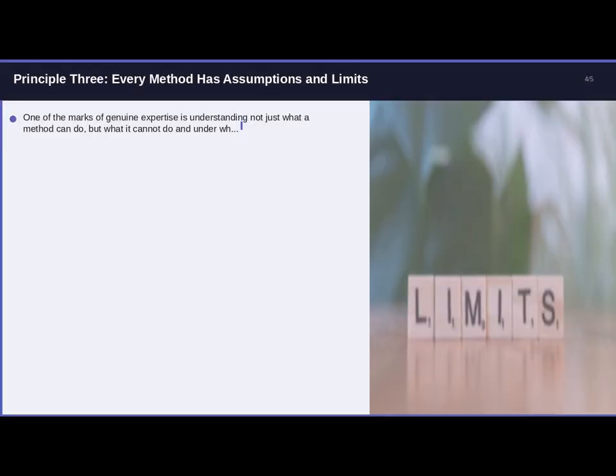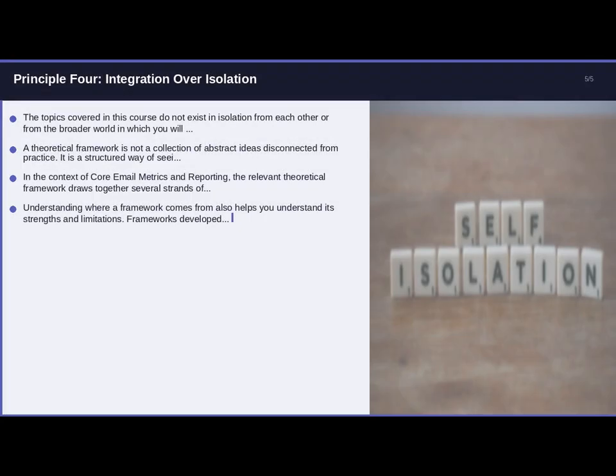Principle 3. Every method has assumptions and limits. One of the marks of genuine expertise is understanding not just what a method can do, but what it cannot do and under what conditions it breaks down. Methods and frameworks are simplifications of reality, not reality itself. They work by holding certain things constant while varying others. When those conditions are not present in your situation, the method becomes unreliable. Knowing this, protect yourself.